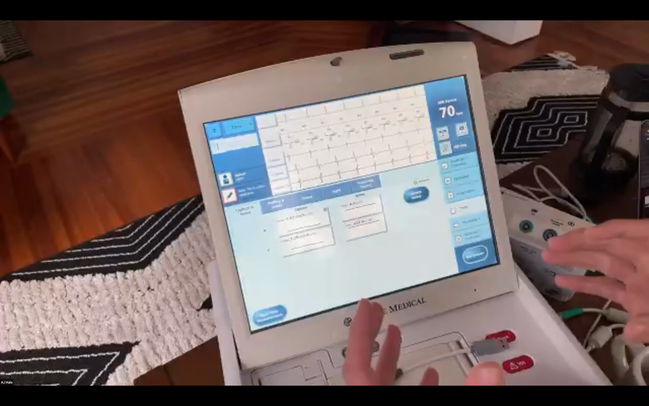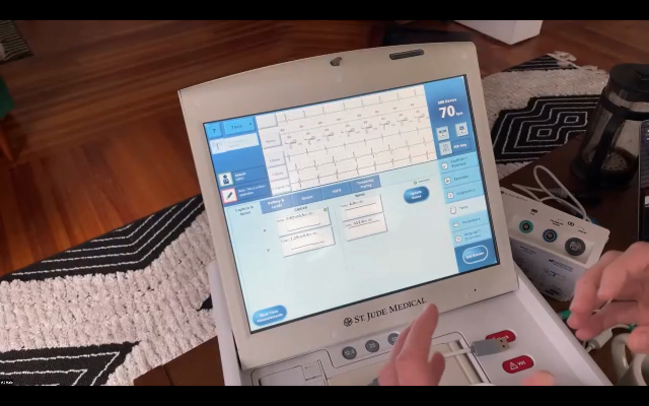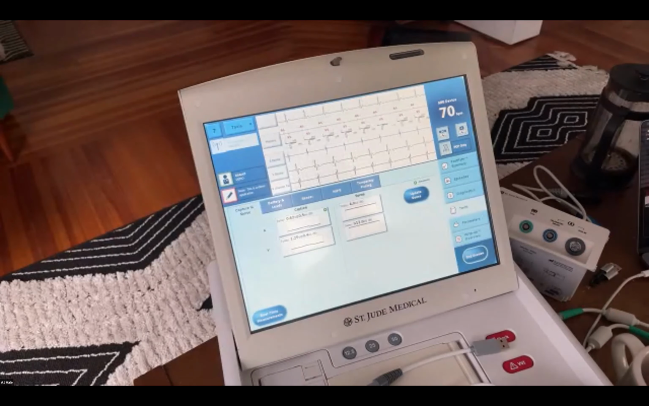So that's your basic navigation for your capture tests, your sensing, and your impedances. Those are the real ones you're going to have to worry about.